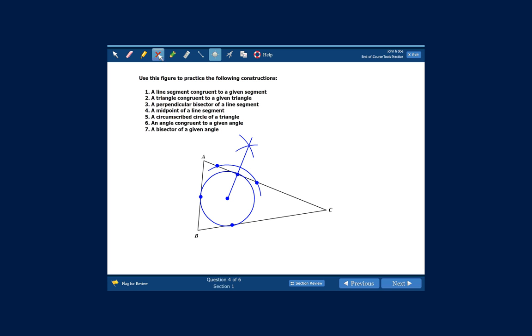I could further get rid of this, the perpendicular bisector and the arcs that we used to create it. And now I can see that my circle is inscribed. Let's take a look at this through mathopenreference.com. We'll exit.